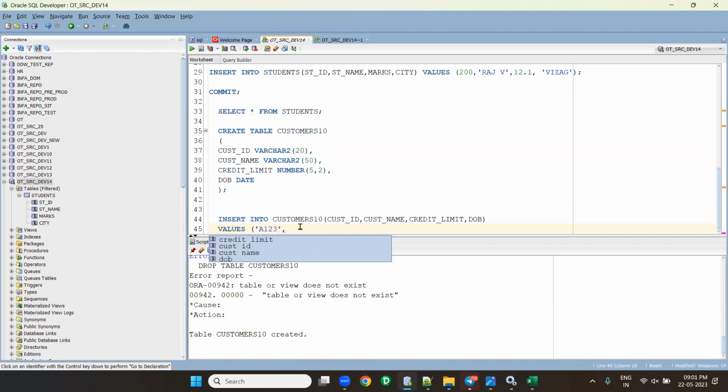A123, comma, cust name is what? Rajvi. Why am I writing in single quotes? Because cust ID is a varchar. Cust name is also varchar. Credit limit, I am just giving 100, no single quotes. And date of birth.